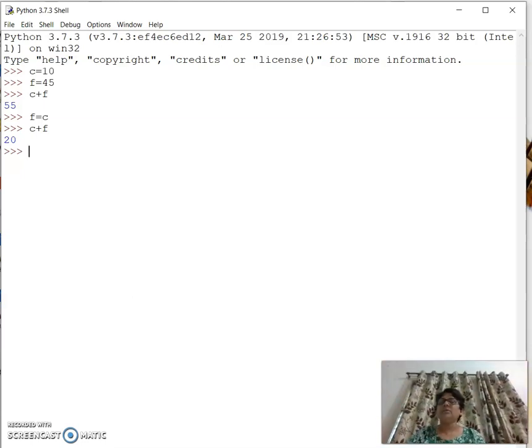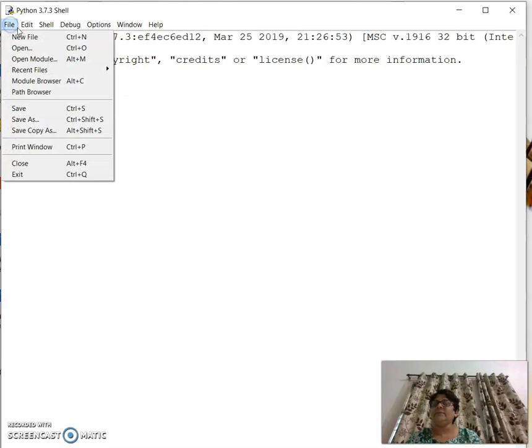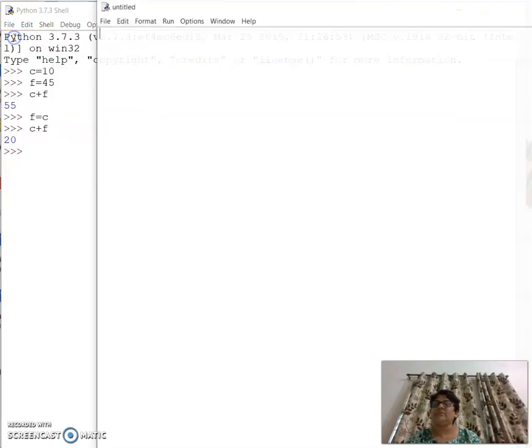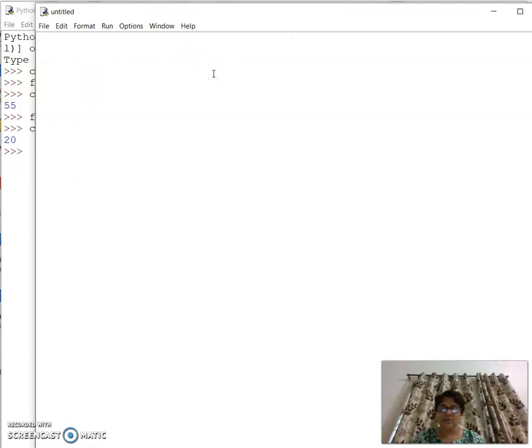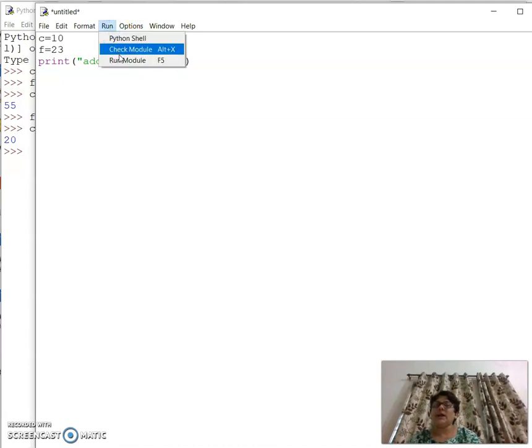So this is what we are doing on the command prompt, but now we are going to do it on the editor. So file, new file. We have talked about it before. Okay, I can write the program over here. So again, I'll write the same thing. C equal to 10, f equal to 23. Print addition is C plus F, right? Yeah, but I have not given a comma. It will give me an error later. Okay, it is going to execute the program sequentially.